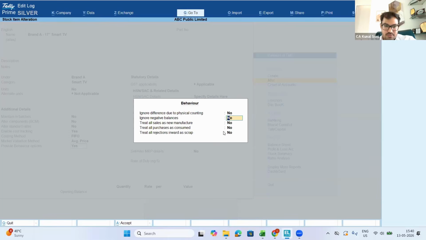Treat all purchase as consumed. So this is something that, let's say if you purchase anything, and you don't want the same to be reflected in your closing stock. So just for example, you purchase some nuts and bolts. These are very negligible in quantity, and when you procure the same, at the same time they are going to be consumed.